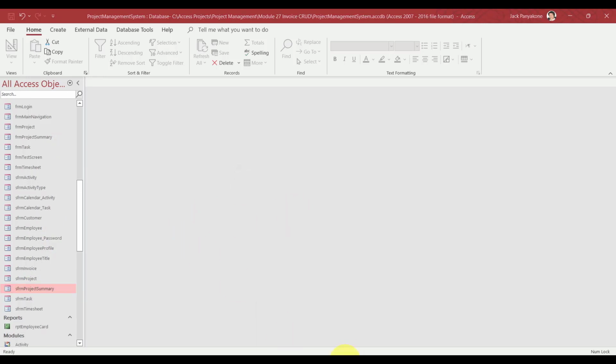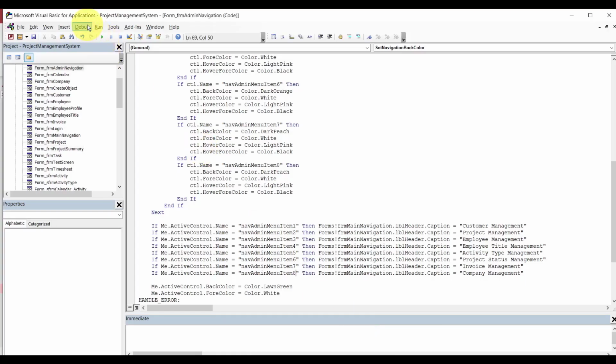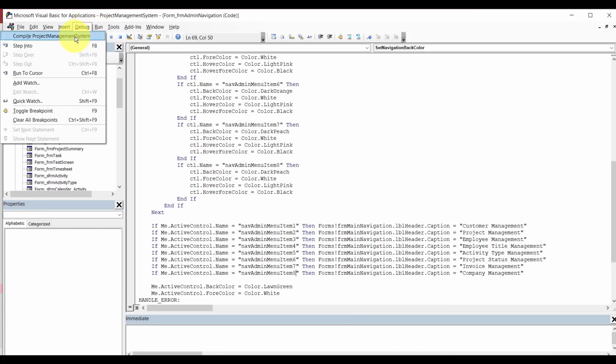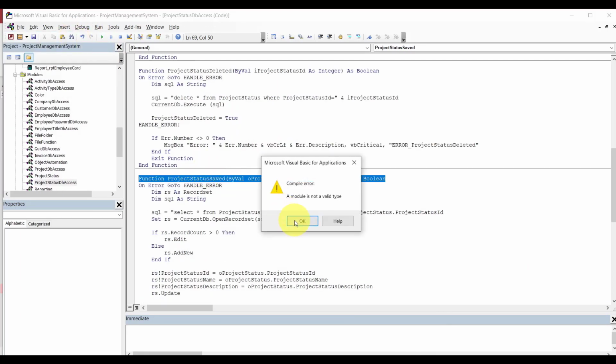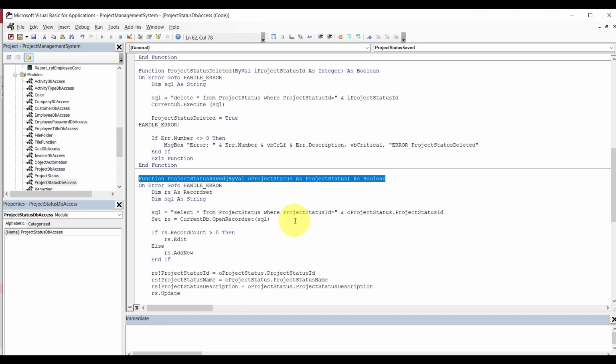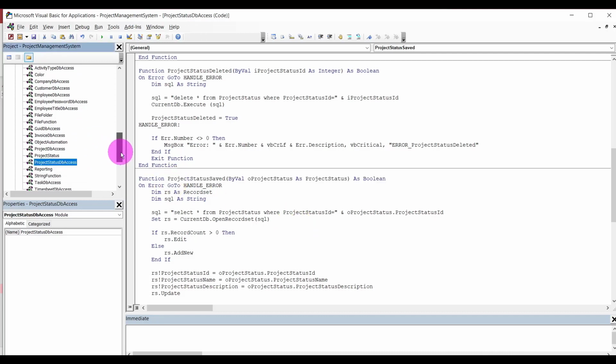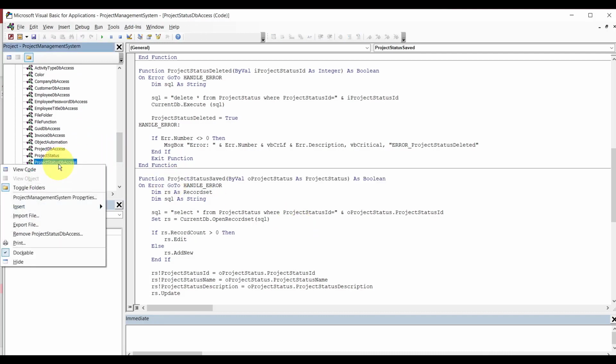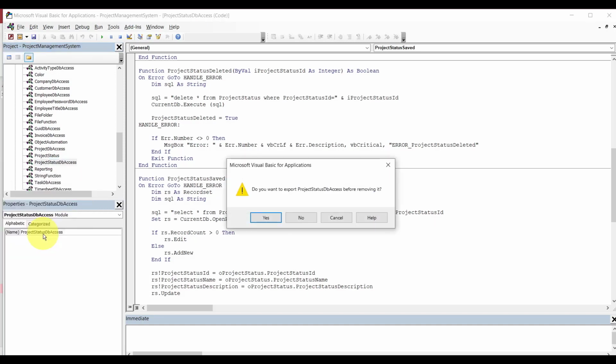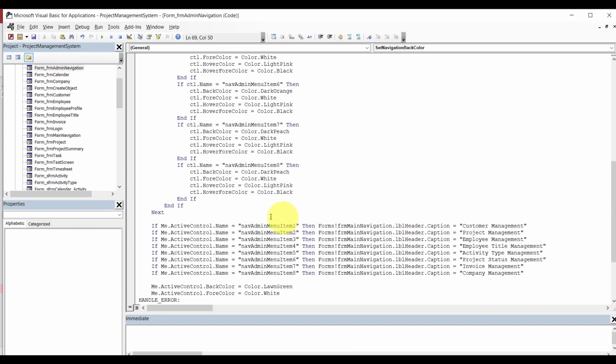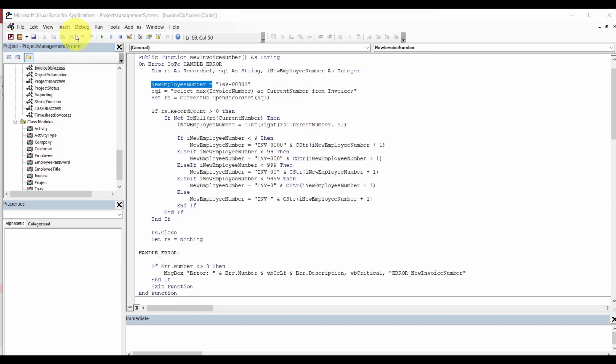Alright, let's go compile it again. We didn't remove that last time. We removed the table. Project status. Oh yeah. Yep. So we need to remove this guy. Nope. We should be good now. Let's compile it.